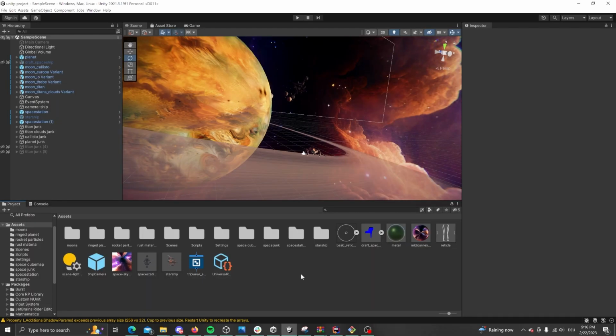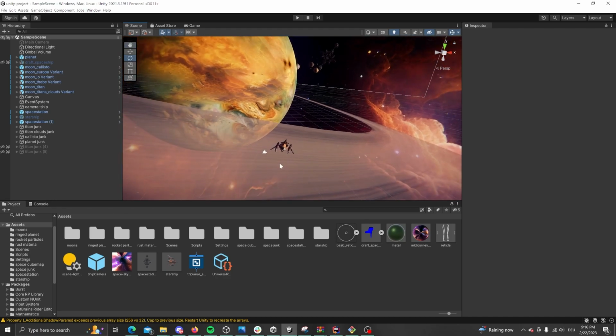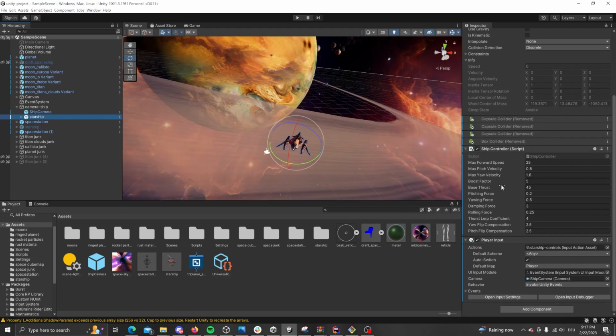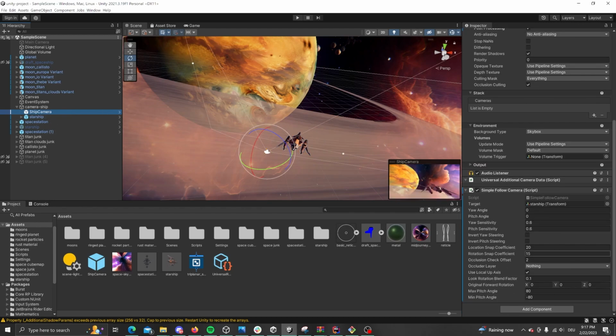So a breakdown of the project. Here's our spaceship, but basically it's a live rigid body in a physics simulation, and we're applying forces to it in real time in response to player input. Meanwhile, the camera sort of interpolates its position.